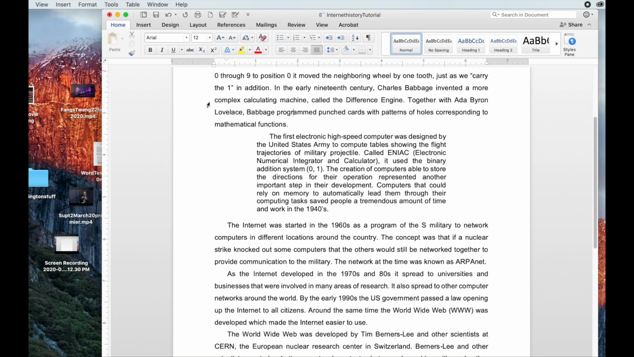And then we're going to go up here. This looks like a little paintbrush. It used to be called Format Painter in the old versions of Word, but now it just says copy formatting on there.